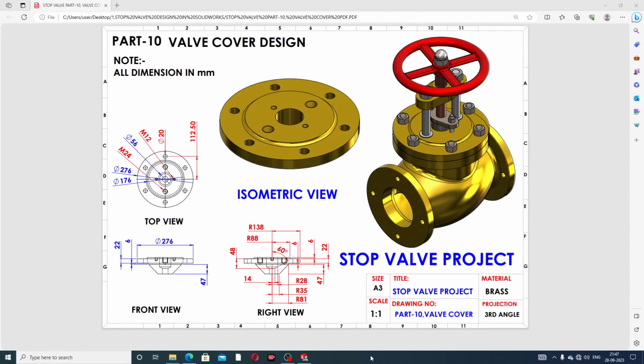Hi guys, welcome to CAD CA tutorial. Today we are going to see and use SolidWorks software and how this body is designed easily and clearly. And guys, this is part 10. This lecture is very important, and this lecture is a valve cover design and how this body is designed easily and clearly, which we discuss here today.